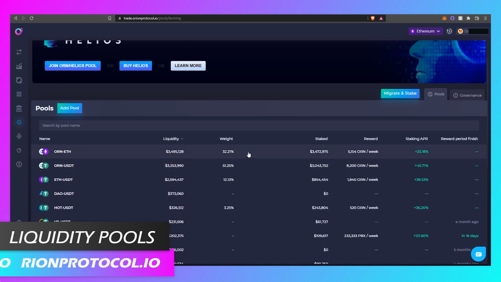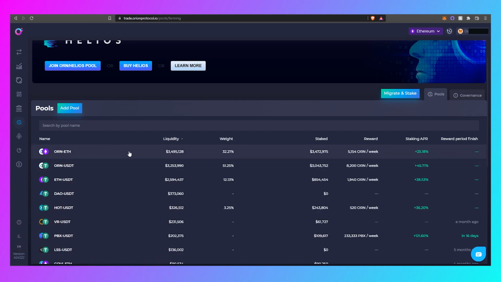Now, under the liquidity pools, let's just start off with the top one. We have ORN to Ethereum. The liquidity is currently 3.5 million. The current amount staked, again, 3.5 million. And then this is showing the reward in ORN per week and the current staking APY.